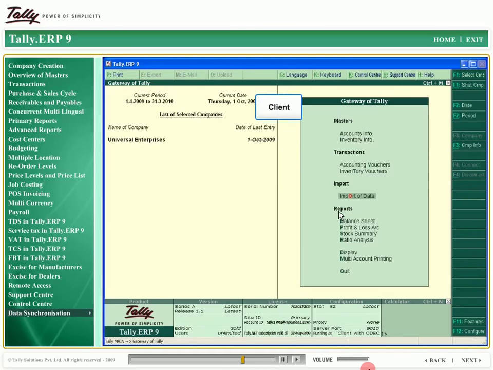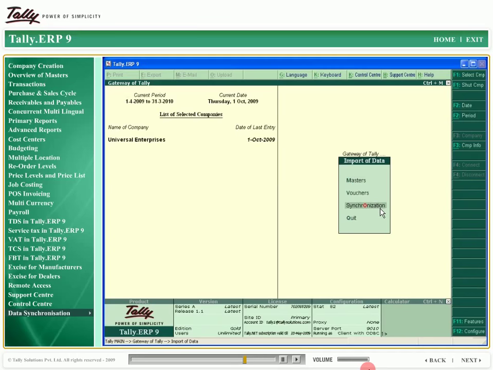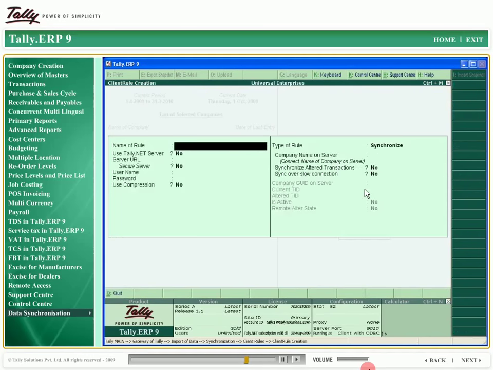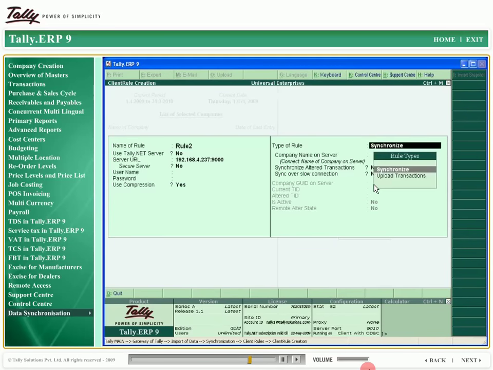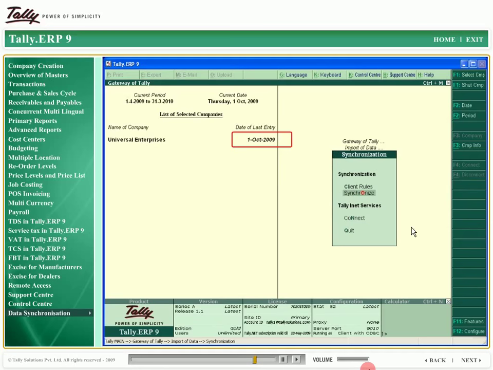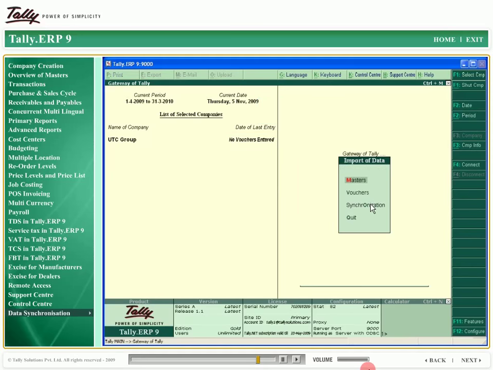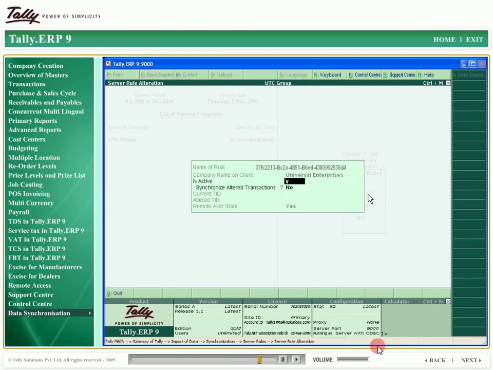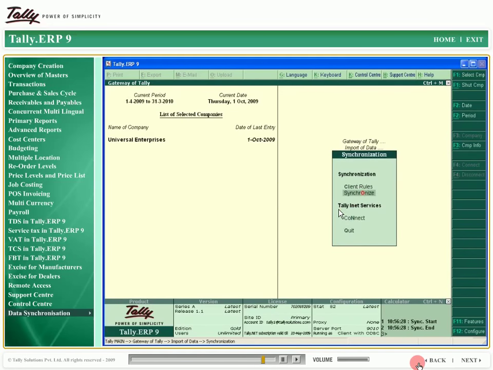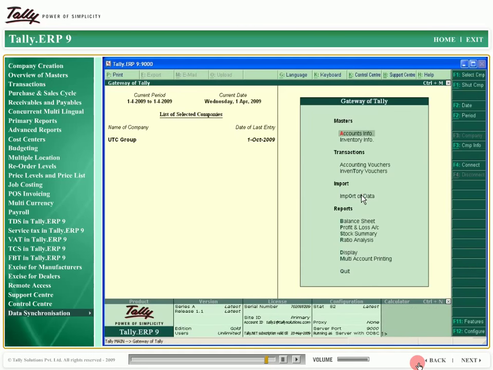Create a client sync rule at the branch. Give the sync rule a name and do not opt to use the TallyNet server. Instead, enter the private IP and the port number of the server installation at the head office and give the connect company name. This setting will enable the client to transfer data to the head office. Activate the sync rule at the server end to enable transfer of data from the client to the server through the private IP. Have your original data transferred from branch office to head office and vice versa within no time.